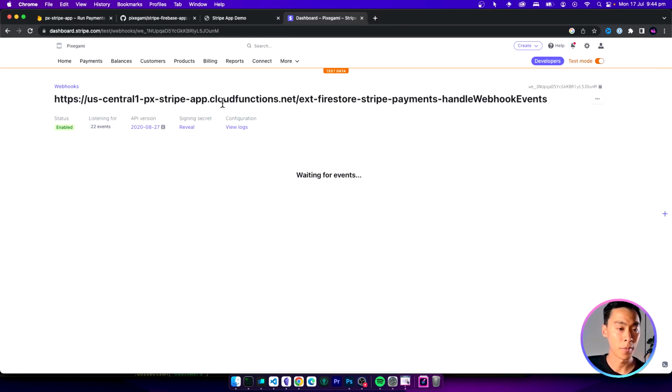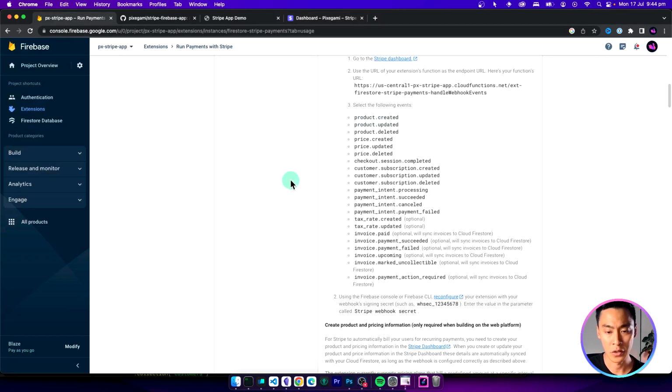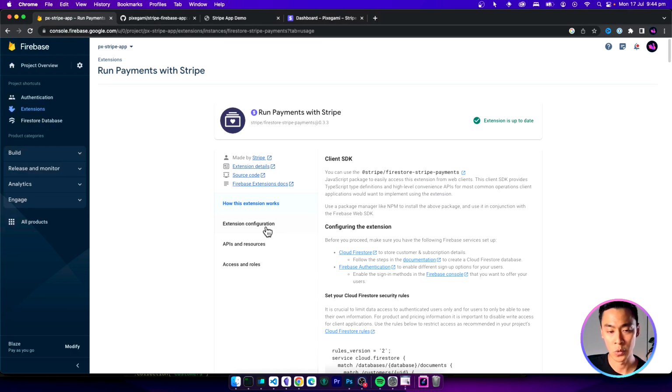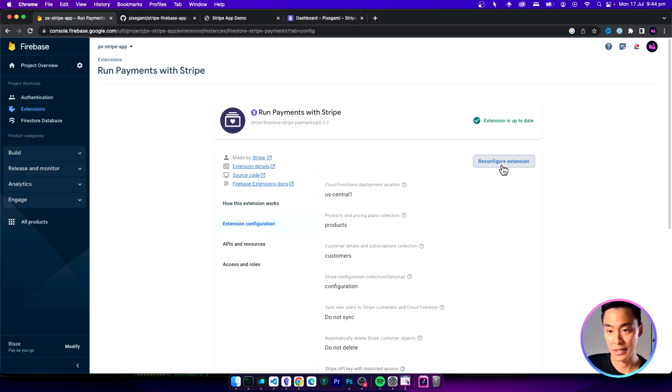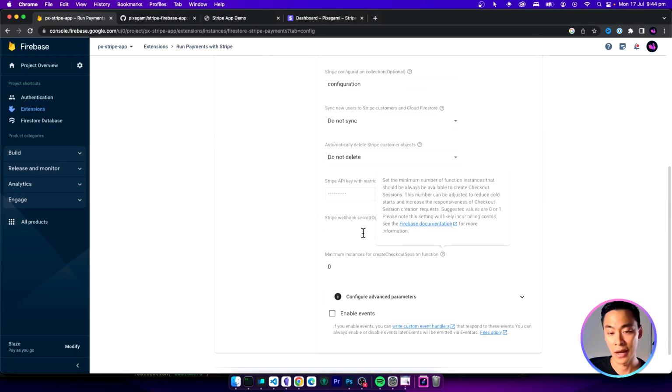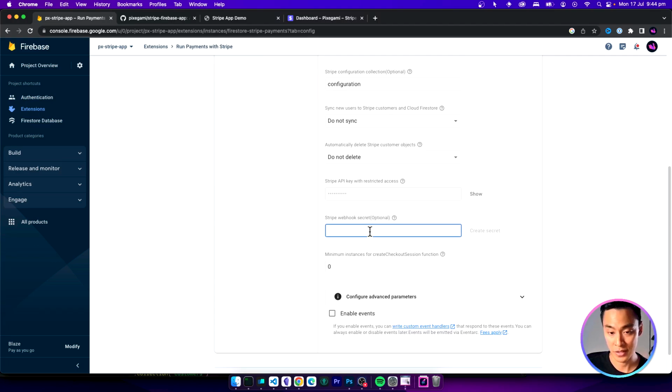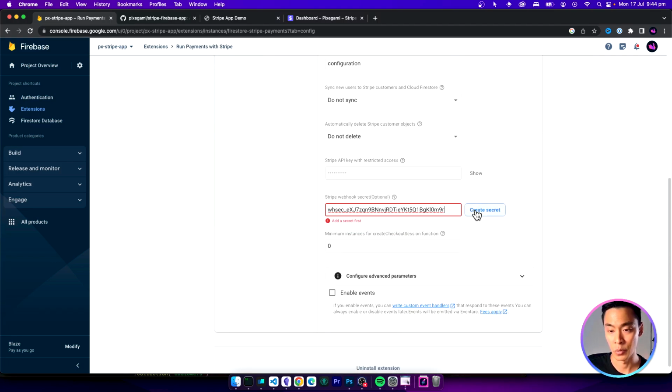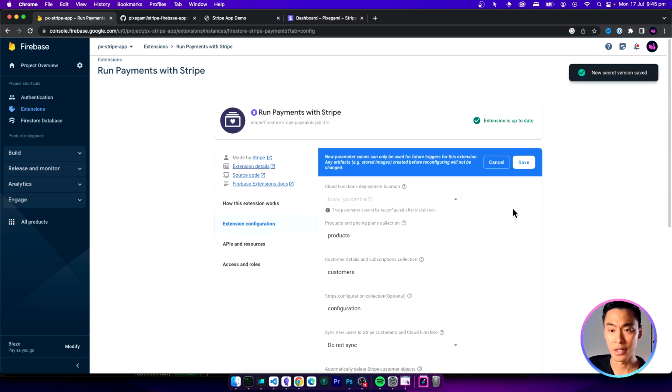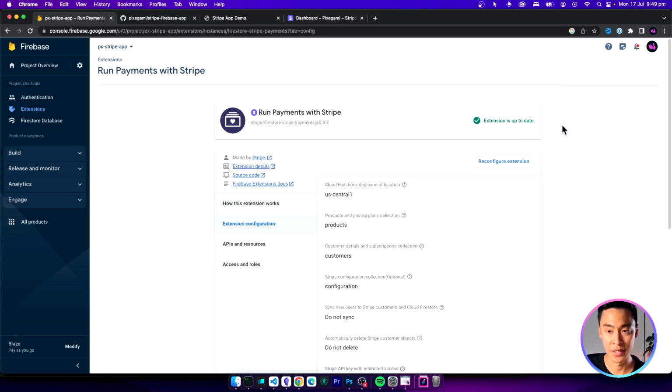So to take this webhook back to the Firebase extension, we're going to need the signing secret. So click to reveal this and then copy this entire string, and then go back to your extension page, go to extension configuration and click reconfigure extension. And now you can attach that webhook secret to this extension. So we'll hit create secret. And when this is done, scroll all the way up and click save. Once the extension is done updating, we're pretty much finished with this part of the integration and we can continue building out our app.